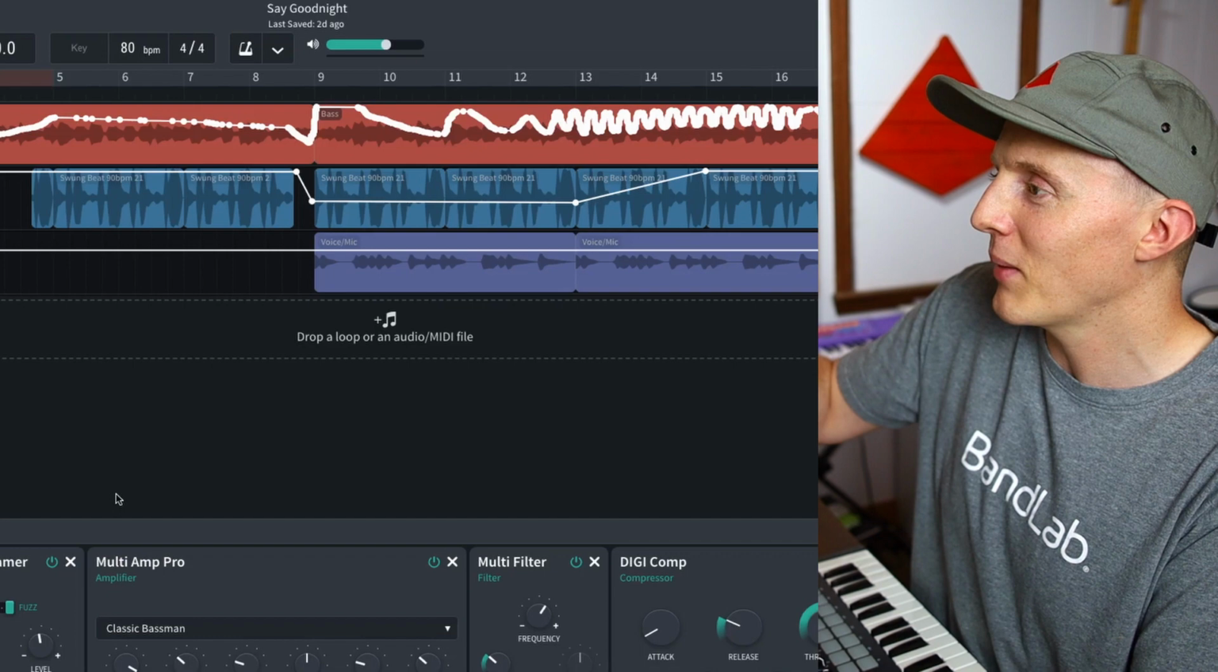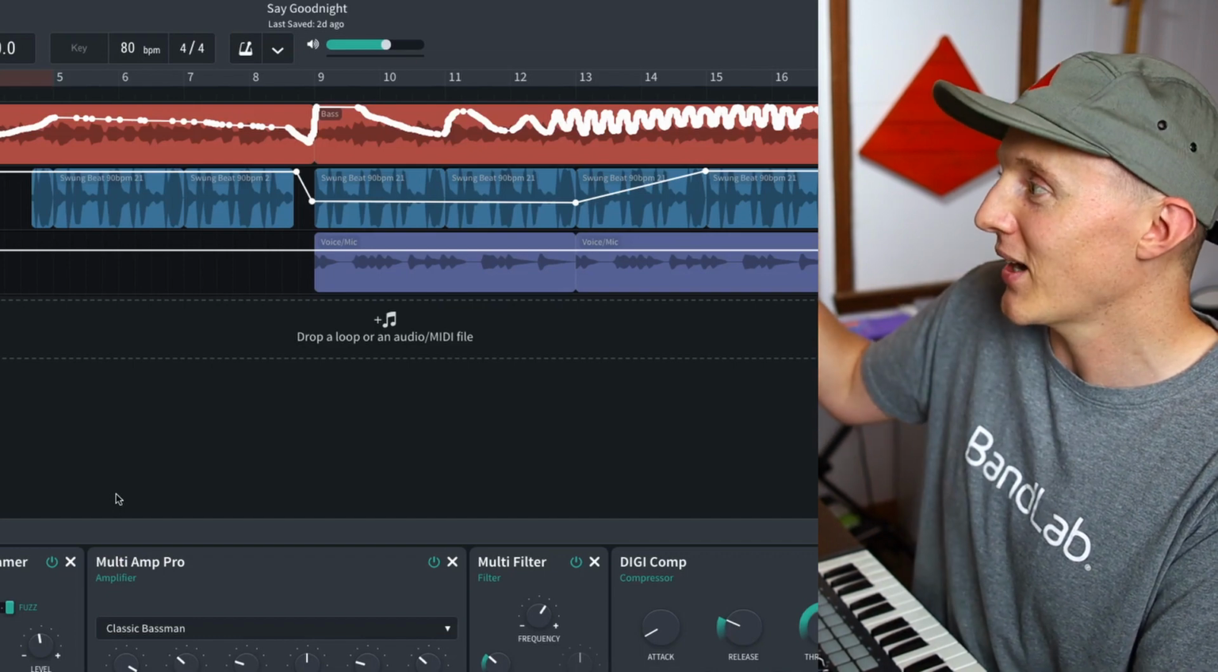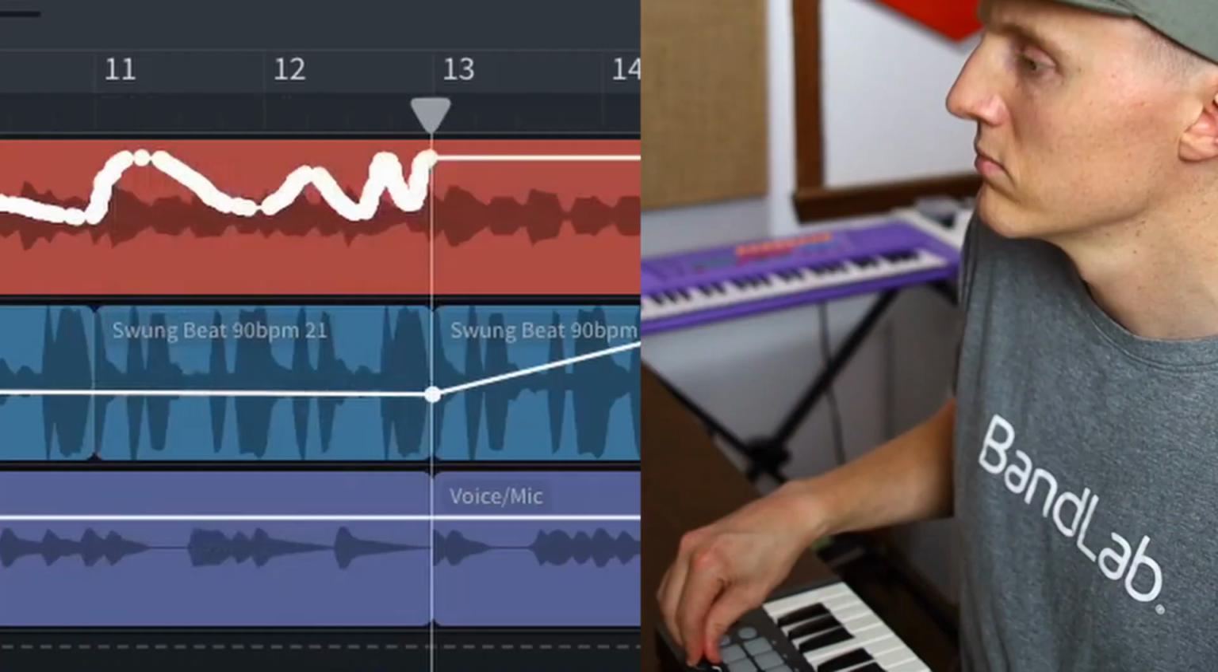Okay, I got a little carried away there, but as you can see, the automation was captured and made a whole lot of dots. Now that performance of me automating that parameter is saved, and whenever we play that back, we're gonna hear that effect changing.